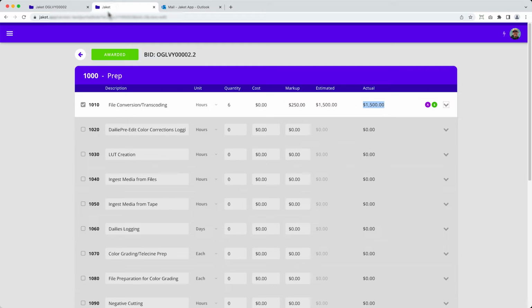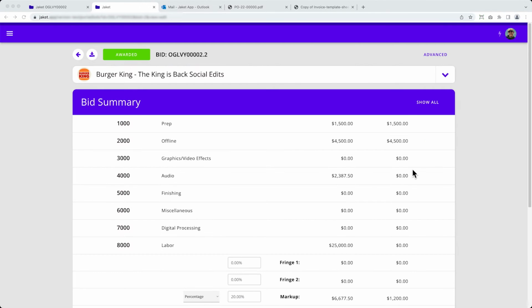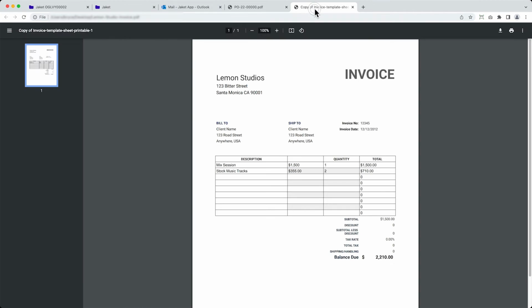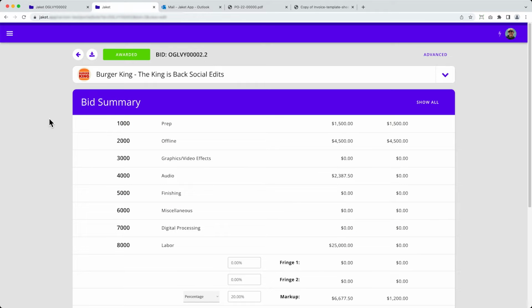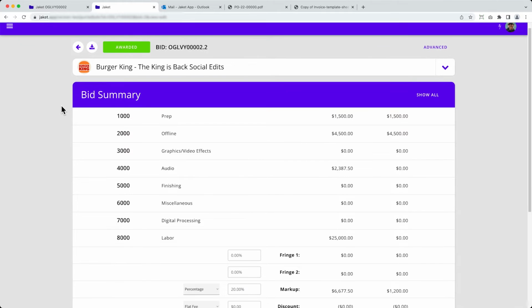Let's jump back over to our bid and let's add some hard costs. So file conversion, we know that there's no hard costs associated with this. We don't need to worry about it. I have an invoice here. This is from our audio vendor, Lemon Studios, and they charged us for a mix session and the use of 2 stock music tracks for a total of $2,100. So how do we do this? How do we A, enter the cost, and B, split it between 2 line items?